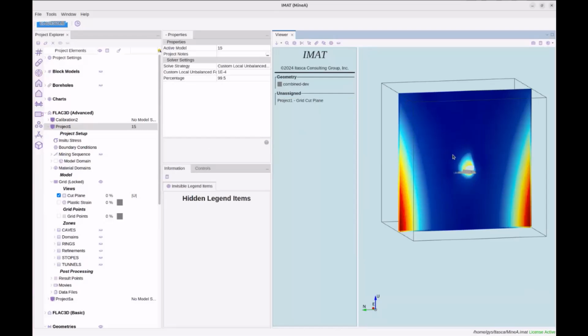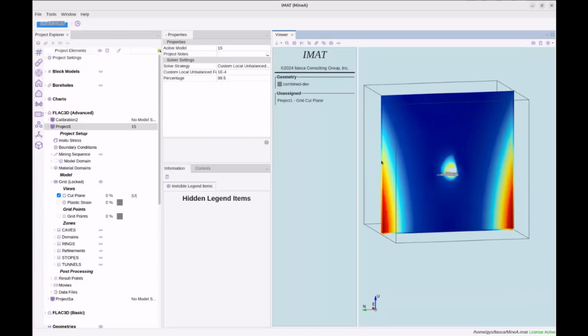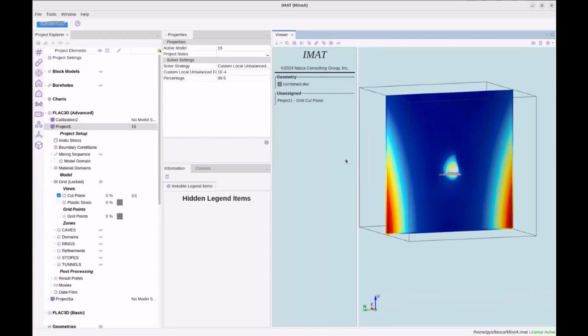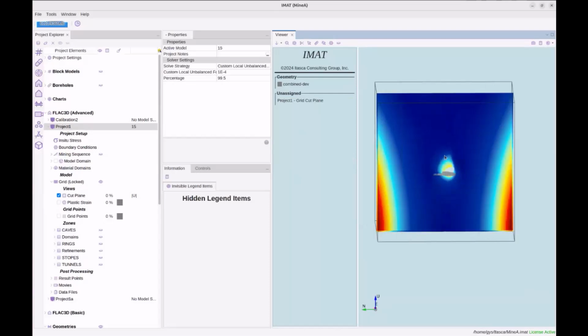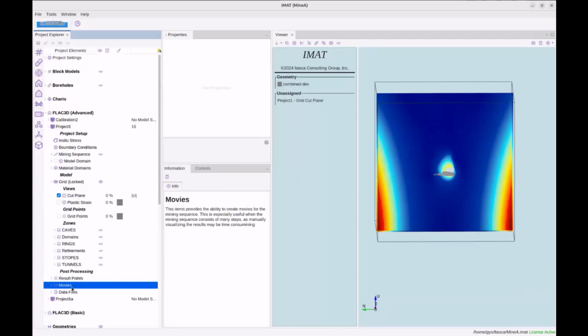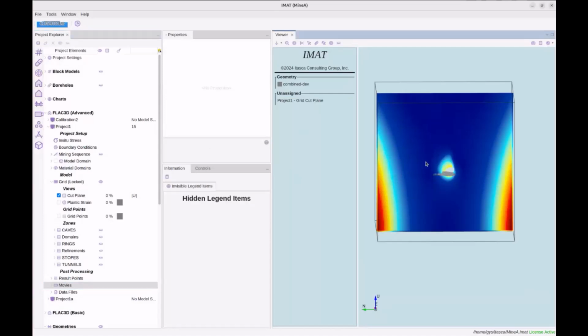So I'm going to show you 2 additional tricks that we can do to actually speed this up. The next one follows along similar lines to what I'm showing here, the cut plane, but we actually have fixed geometries that we do want to contour. And then finally, I'm going to show you how to use the movies option in your Flac3D project to rapidly analyze all the results quickly.